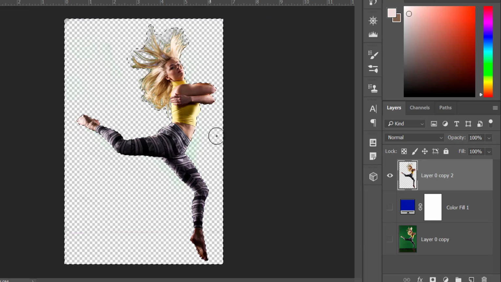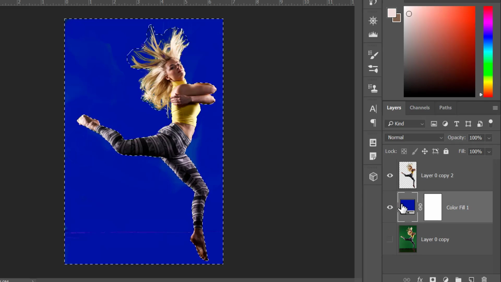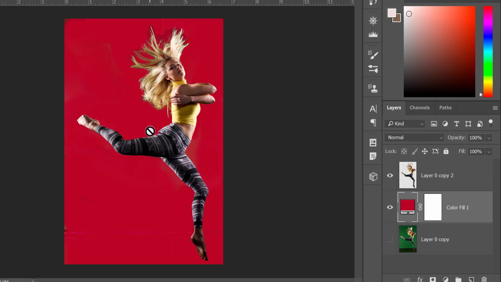Now the background of the picture has been erased, and you can change background color of this picture by changing the color of solid layer as shown, or place it on any beautiful scene.